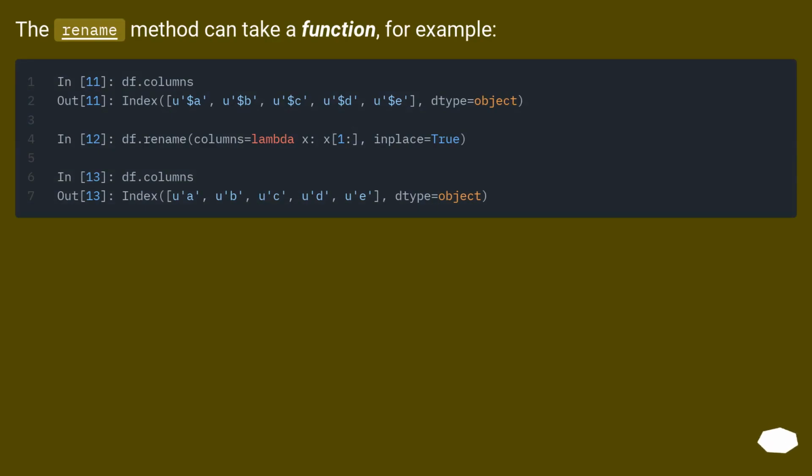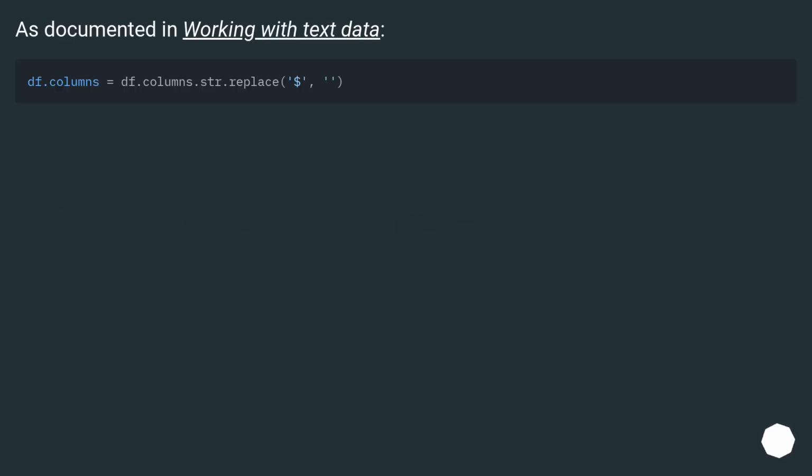The rename method can take a function, for example, as documented in working with text data.